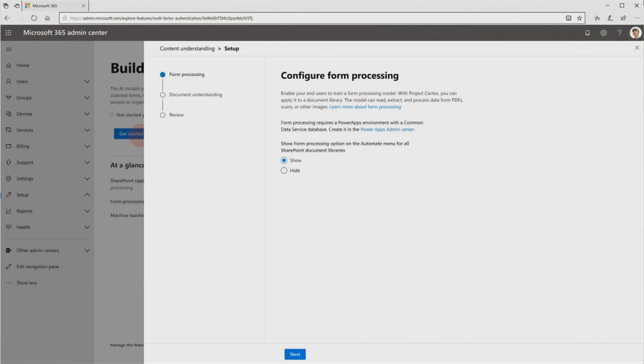So let's get started with content understanding, with figuring out what it is you need to enable in the administration center in order to have a great experience. So I'm going to show you here inside of the Microsoft Administration Center where I can actually configure the new settings for form processing. This is something you'll be able to have available in the document libraries that you have inside of SharePoint, and you'll be able to choose which document libraries this capability is extended to.